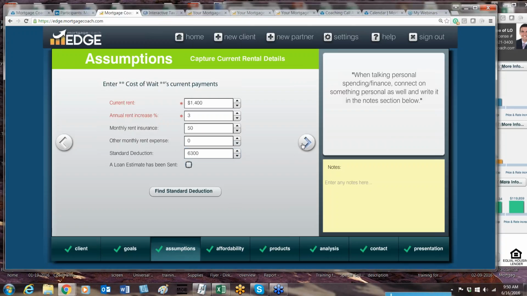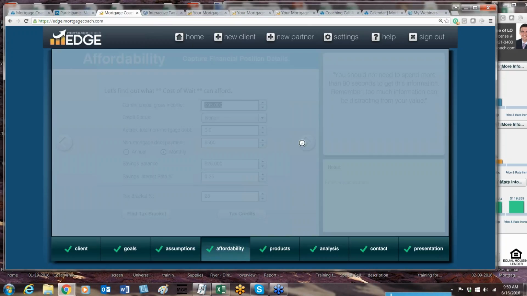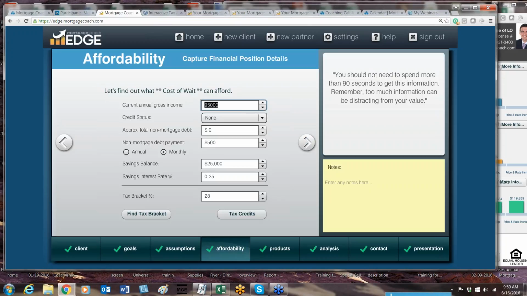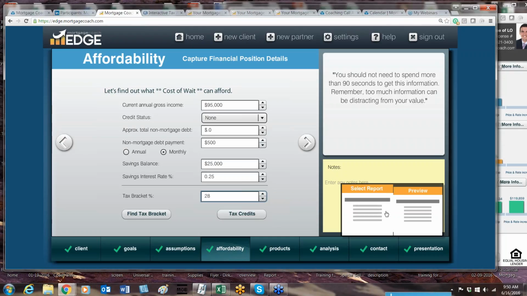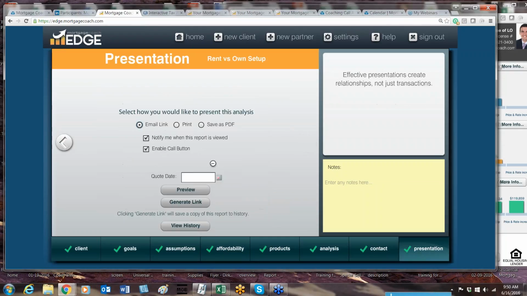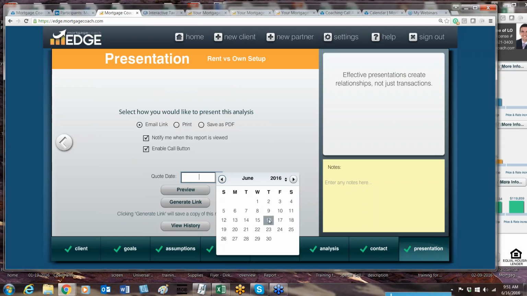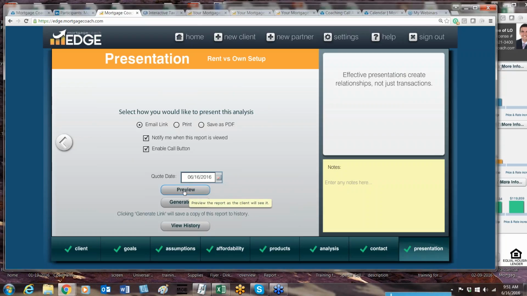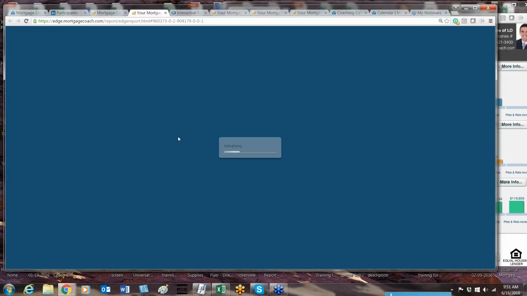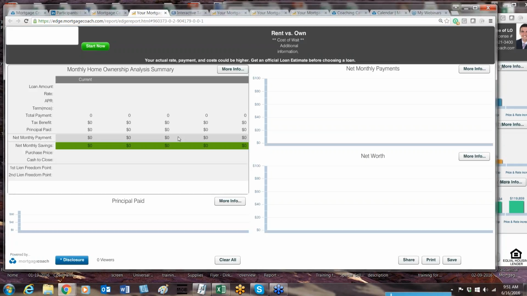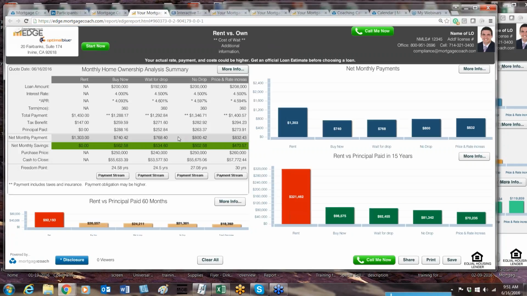This will help with the adjustment. So now let's go ahead and advance the screen. I have my tax bracket, which is the other item for a rent versus own presentation. And now let's go to our presentation and take a look at the rent versus own report. You'll see that there is no quote date because, again, it's a brand new presentation and you just want to put in the quote date. With that, if you click on preview, now you'll be able to see the rent versus own presentation and showing the advantages of owning a home versus renting.